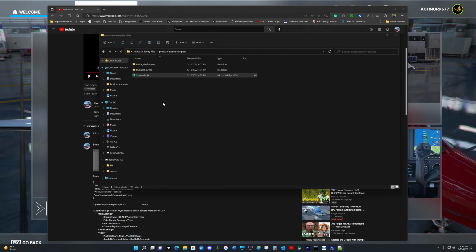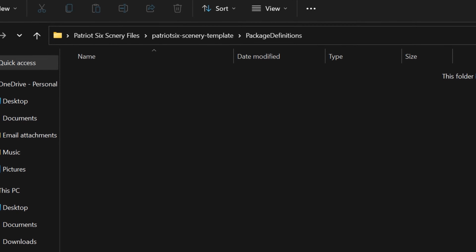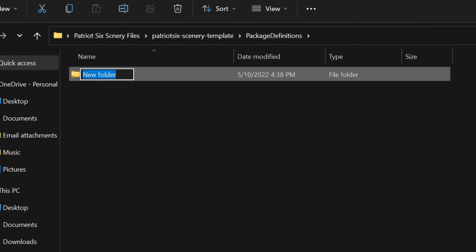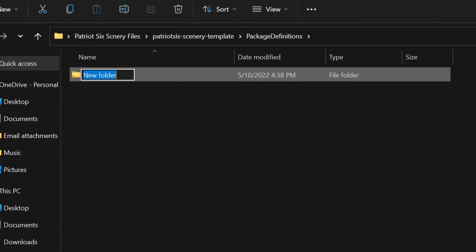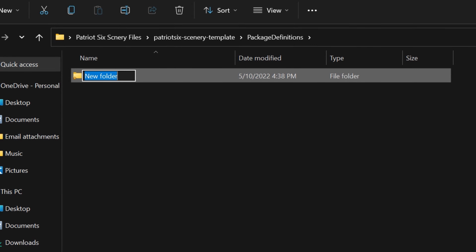The next step is I'm going to my package definitions folder and open. I'm going to create another folder. I'm going to name this folder My Company, one word, scenery simple.